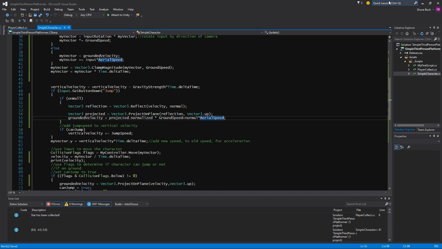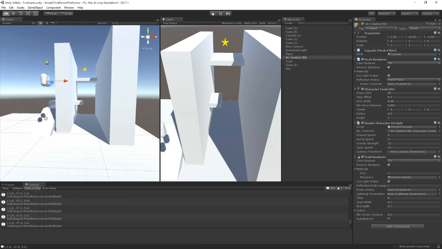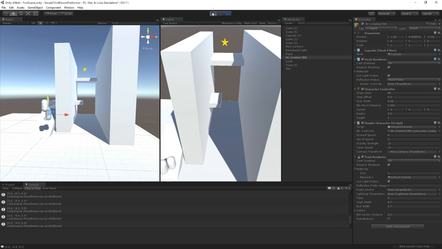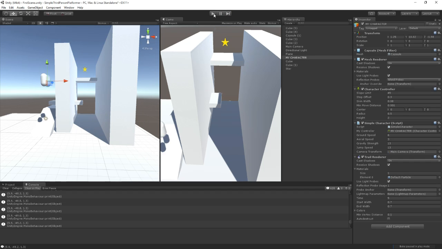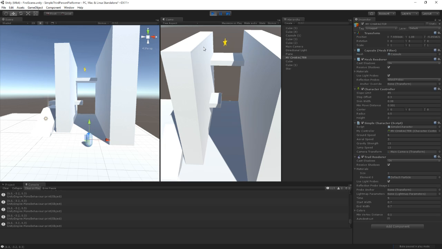Alright, let's hit save and hop into Unity and see what happens. Beautiful. Uh-oh. Alright, and we went off the edge. And no matter how you approach the wall now, there should be no way to repeatedly jump off the same wall, as you can see there.